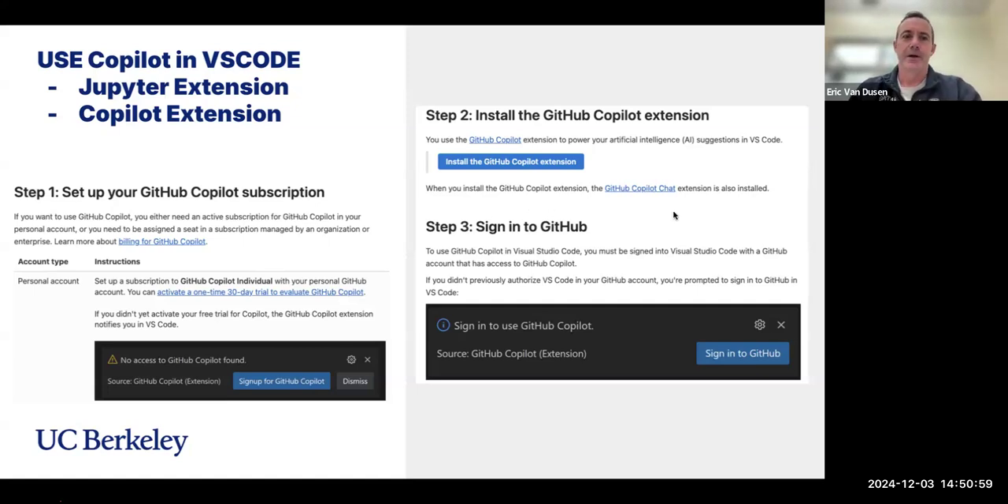Thank you, Greg. All right, so what you can do, there's an IDE called VS Code. You can enable Jupyter in VS Code, and you can enable Copilot in VS Code. And then you log in to your GitHub account while you're in VS Code, and it gives you the capacity to do this code completion.